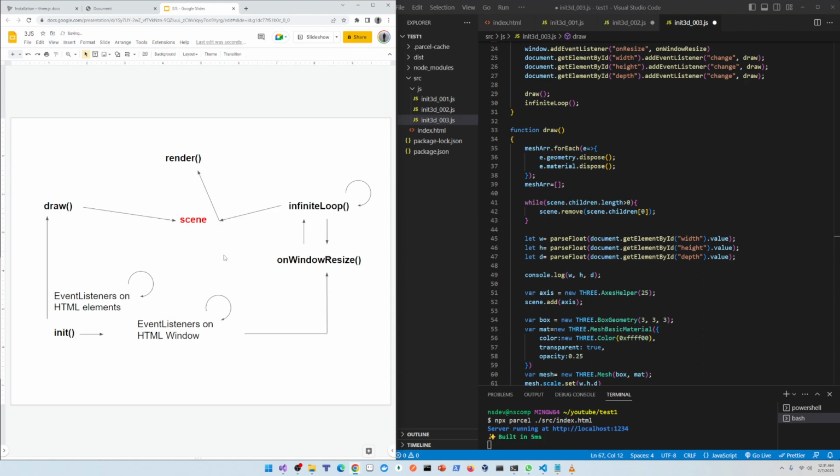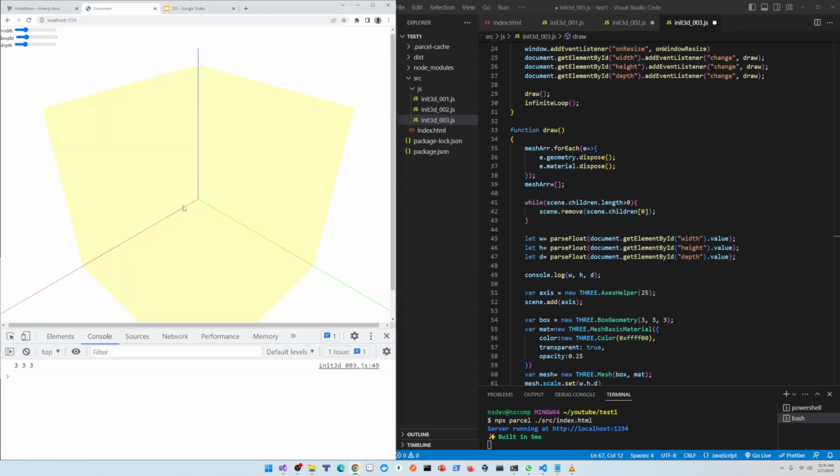So pretty much that's how it works right now. Okay, let's do some curves in the next class. Thanks.